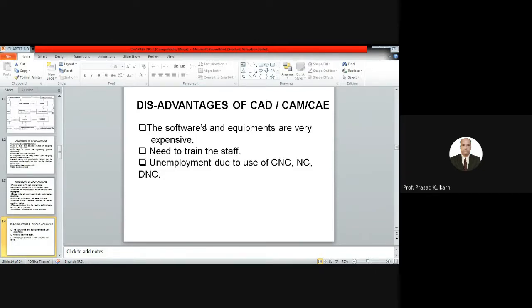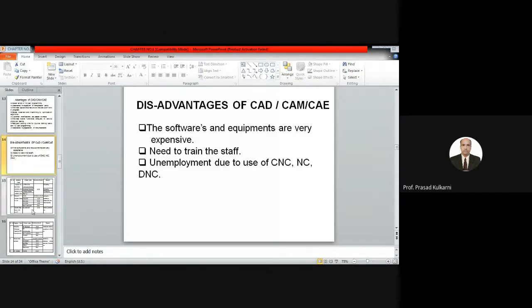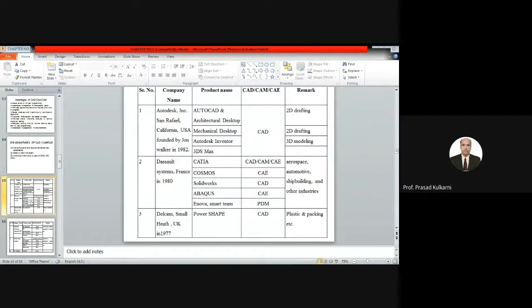अनएम्प्लॉयमेंट ड्यू टू यूज ऑफ सीएनसी, एनसी आणि डीएनसी हे तर होणारच आहे. पण मला हे अनएम्प्लॉयमेंट म्हणणं जरा योग्य पण वाटत नाही. If you increase the manufacturing sectors, you may avoid unemployment even though you use CNC, NC or DNC technologies. असे ऍडव्हान्टेज आणि डिसएडव्हान्टेज आहे. This is a list of CAD CAM and CAE software.